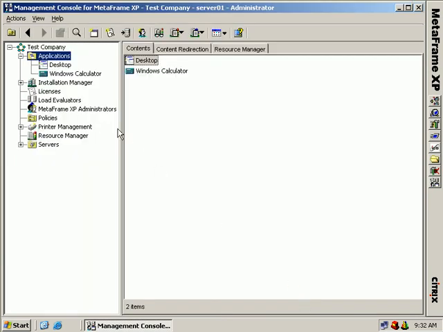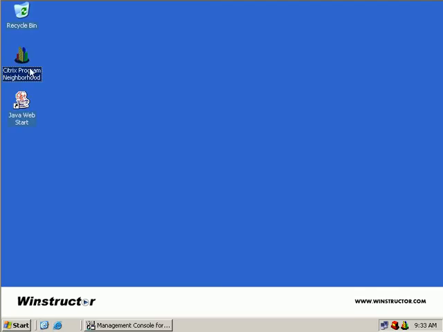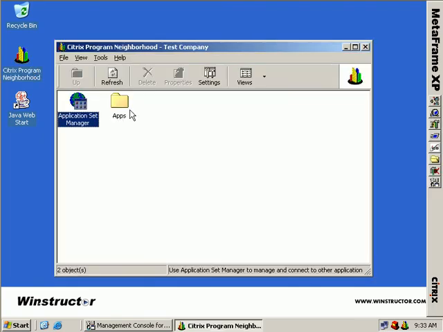And now we can see our desktop has been created. So what I'm going to do now is I'm going to jump out to my desktop itself, and I'll double click on our Citrix program neighborhood, and then of course under our apps folder we need to hit refresh to see our new application. And of course here we can see our desktop.